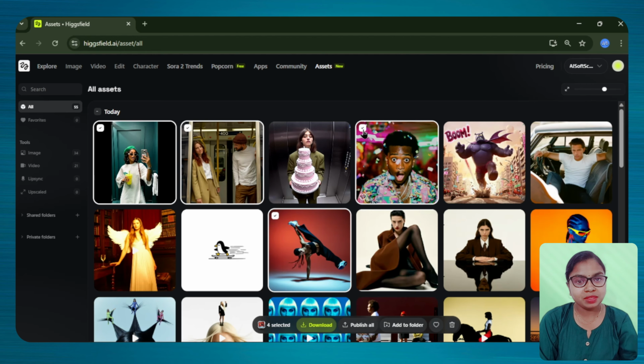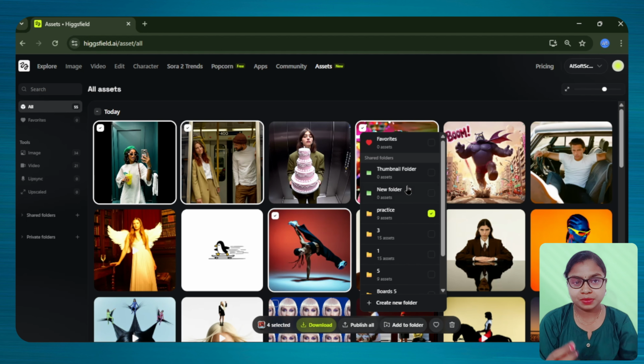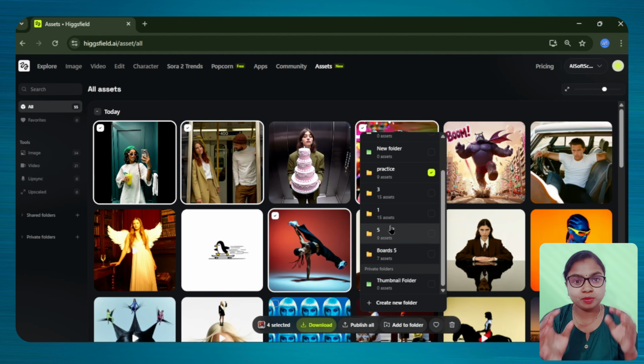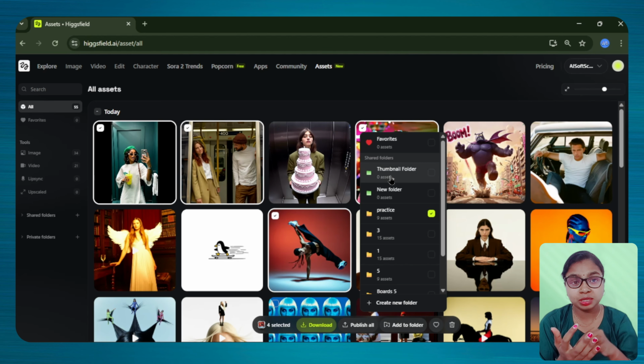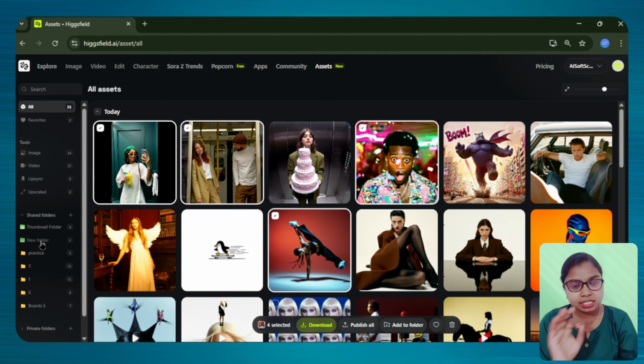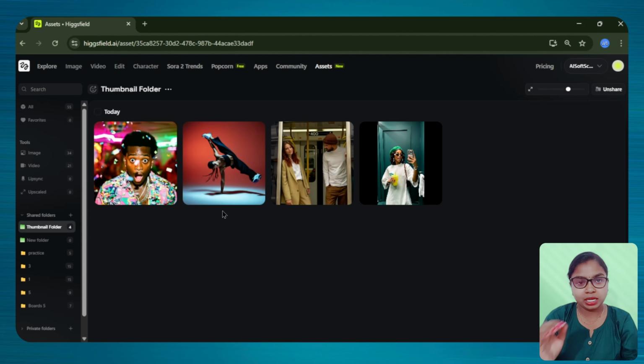Once you select them, you will notice a few options appear at the bottom of your screen, such as how many assets you have selected, along with options like download, publish, and add to folder. Simply click on add to folder and a small window will appear showing you all your available folders, both shared and private. Now, since I want to move these images into my shared folder, I will choose the thumbnail folder that we just created. As soon as I select it, all the chosen images will automatically move into that folder.